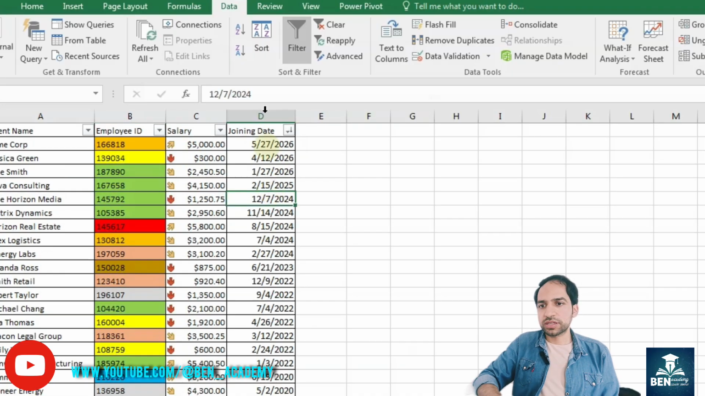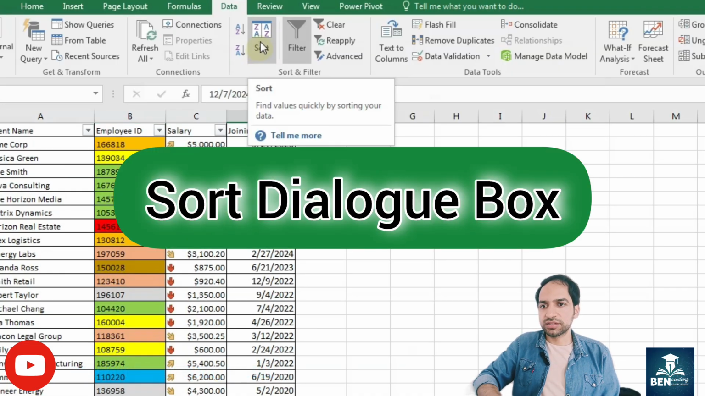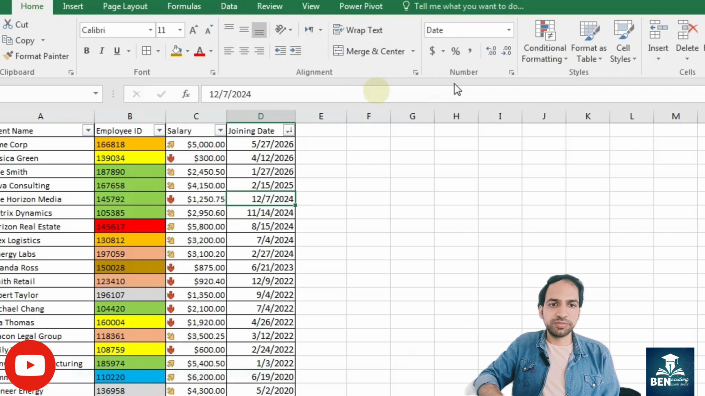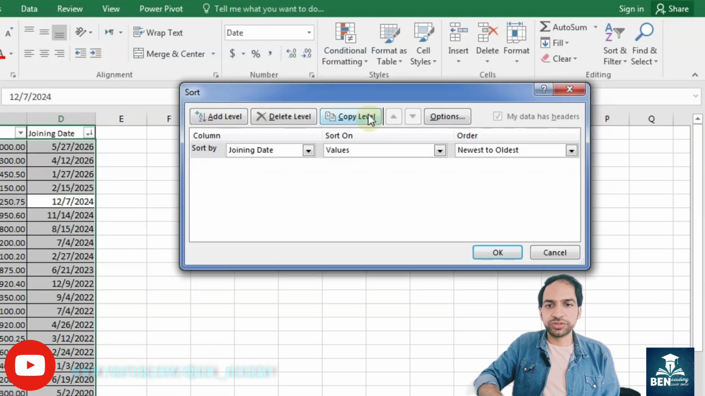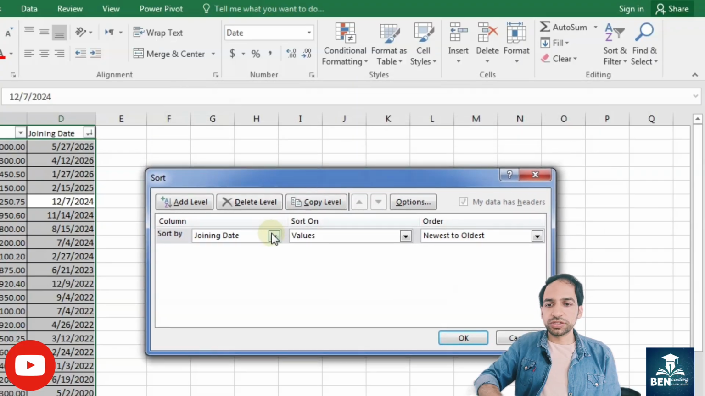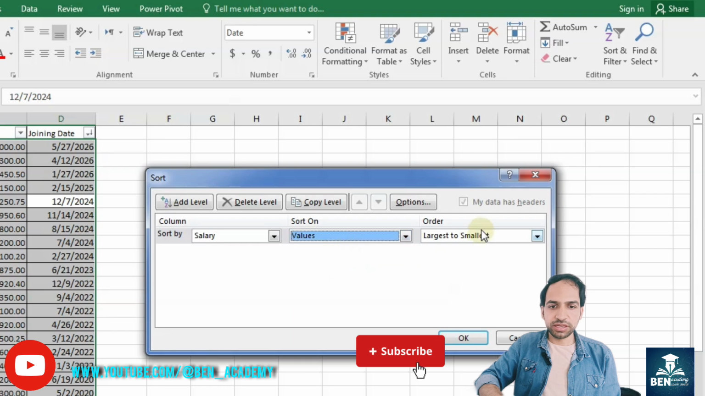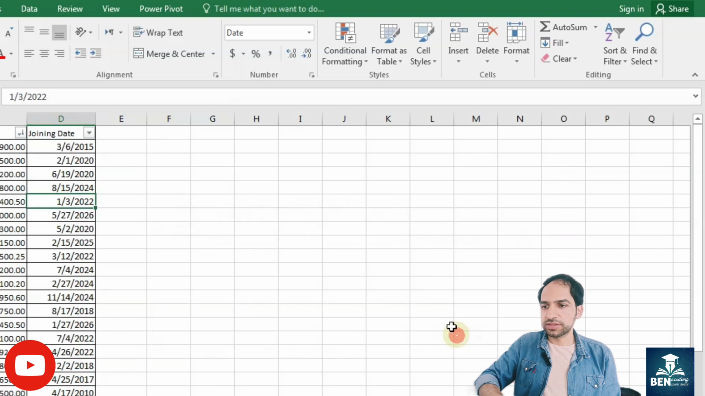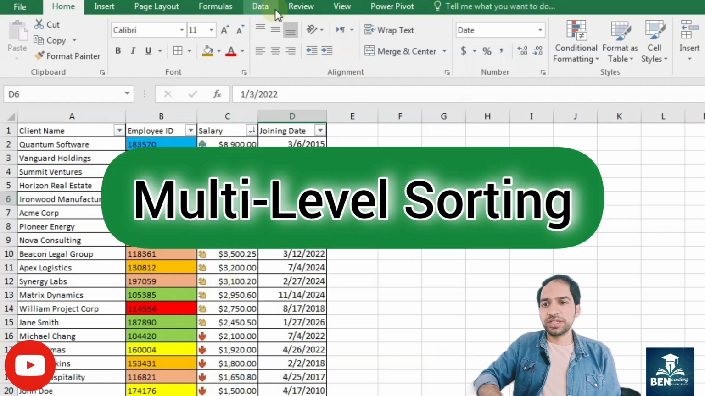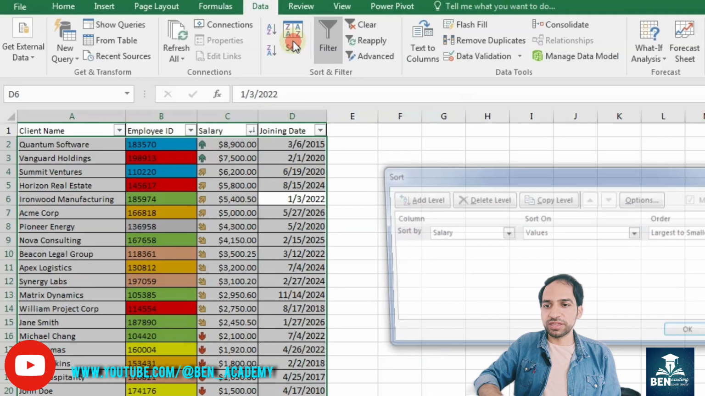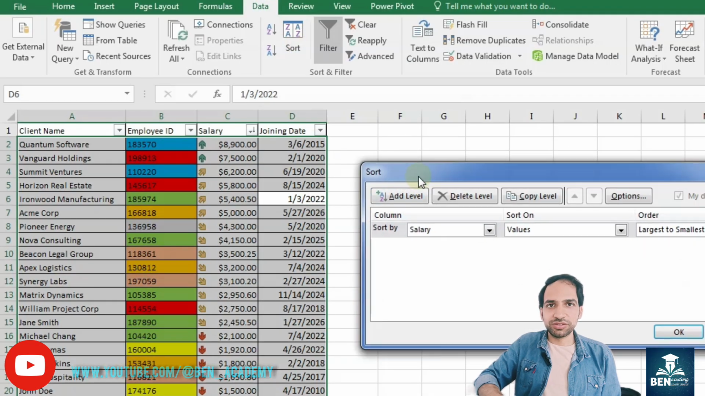So now let's use the sort dialog box. If I click on the sort icon here or in this other place in the Home tab, and go to custom sort, it's the same, and you can reach the sort dialog box. For example, you can sort by salary, then apply with the values and largest to smallest. In this way, you can see that the salaries are sorted from high to low. With this menu, you can also apply multi-level sorting. So if you again go to the same window, you can apply other levels too.